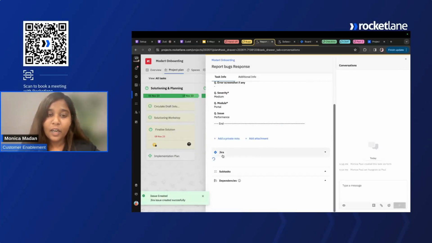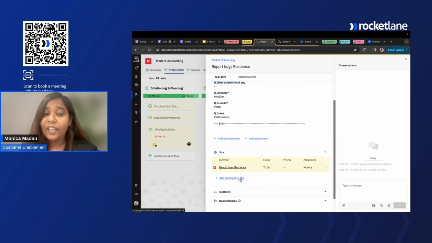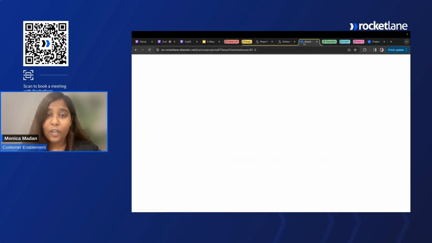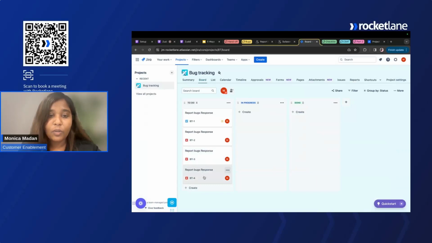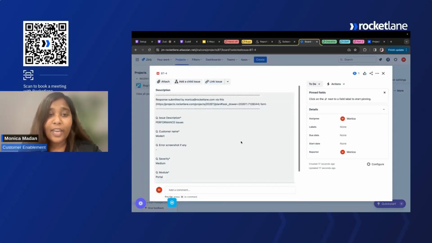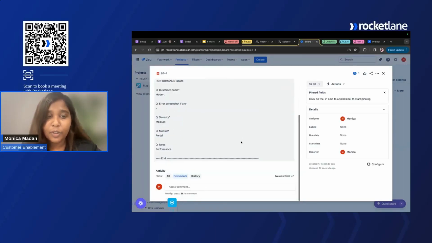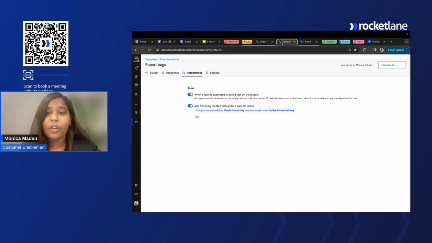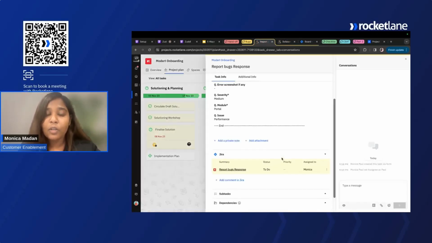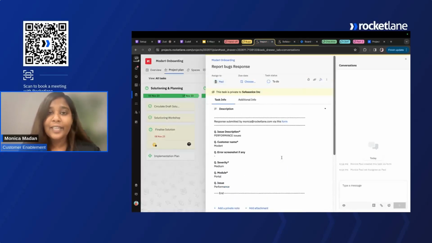So you can see that under Jira, a task will be created, and any comment that you add here will be copied to Jira. I also have a Jira account where I can show you the task that got created right now. So this is the task that got created right now. And every piece of information that I added there is visible to you here. And whatever you do in Jira will automatically sync back to your Rocketlane account. So basically, there is sanity on all the information and tracking that's going on for the issues and the bugs that are reported through your forms. So that's as easy as it seems.